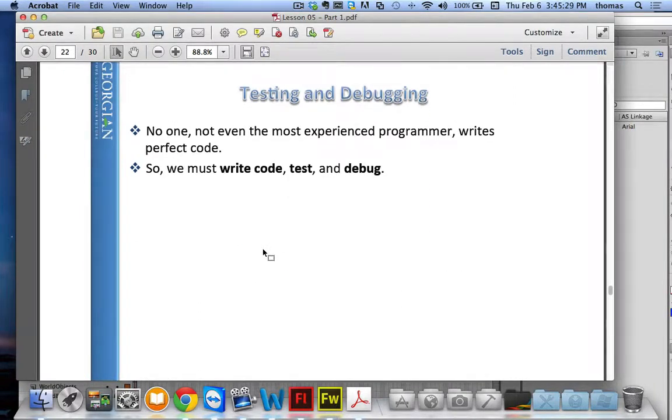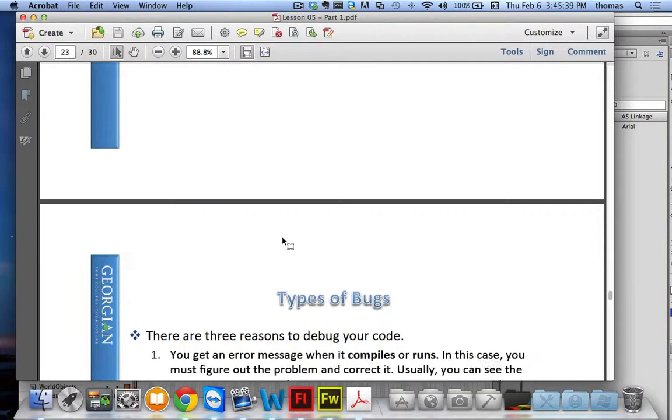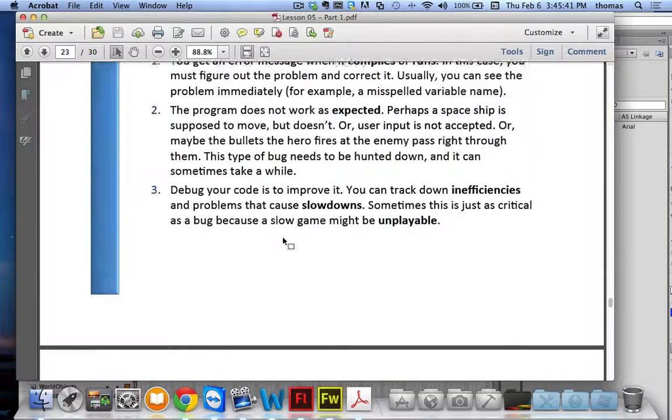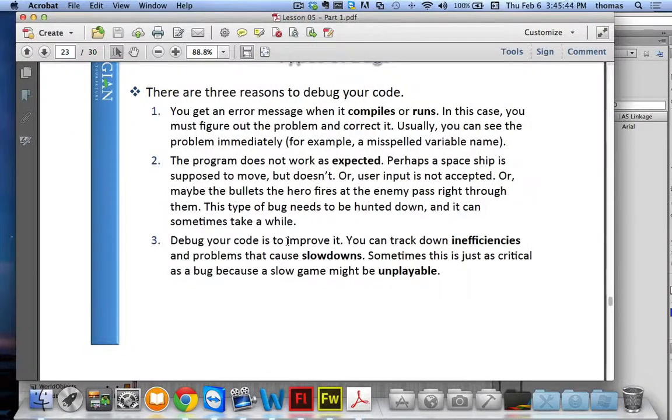Testing and debugging. Again, we write code, we test the code, we debug the code. Well, Flash, the development environment, has a debugger built in. There are different kinds of bugs. For example, one, you get an error message when it compiles or runs, a compile time error, right? In this case, you have to figure out the problem, correct it, and then compile it again, right? Usually you can see that it's a syntax error that's stopping you from doing things, right?